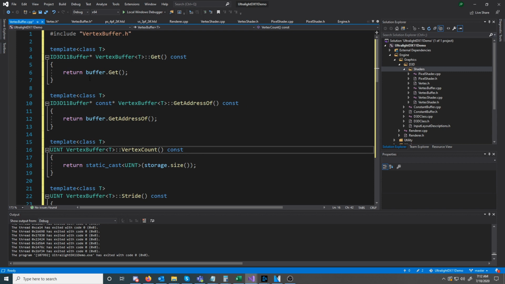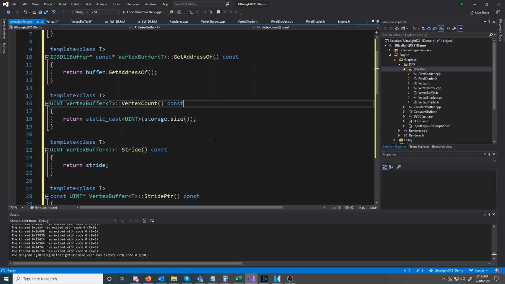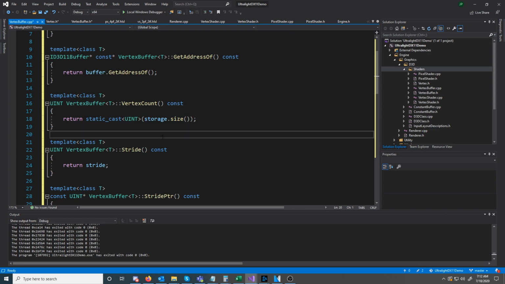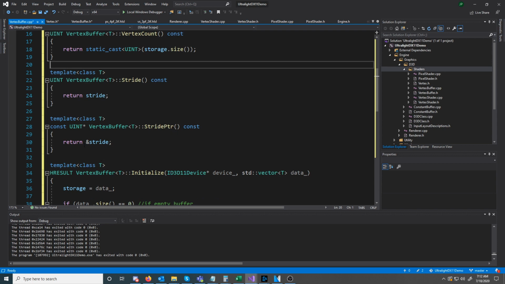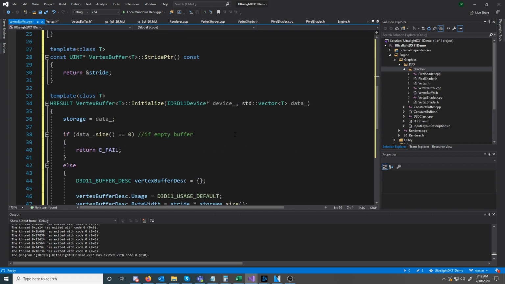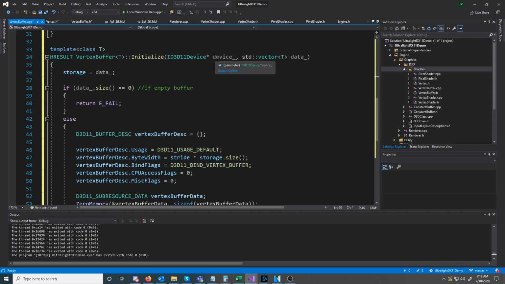So we're just going to get our buffer, access the get address of function from the COM pointer. Vertex count will just get the size from our vector of vertices that we have stored. Stride pointer will return the address of the stride. Initialize will take in our device pointer and then our vector of vertices. Of course, if the vector of vertices is blank, we'll just return fail because it doesn't make sense.